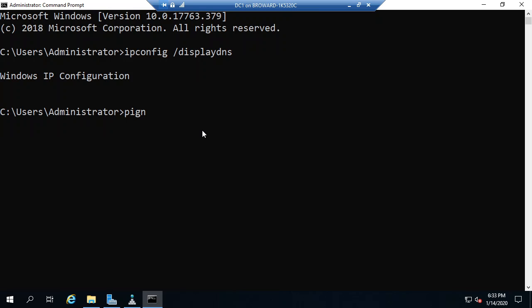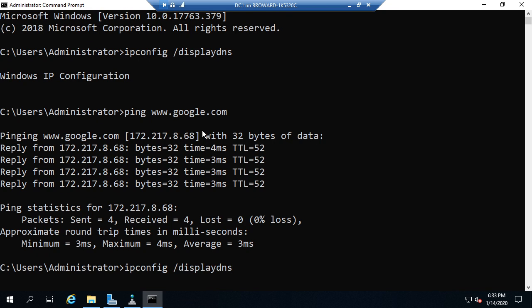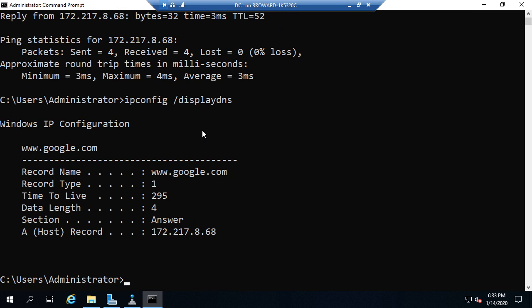But if I ping google.com, then I display DNS, I can see that my client now has some information cached. We resolved that name, so we'll keep it in our client cache.